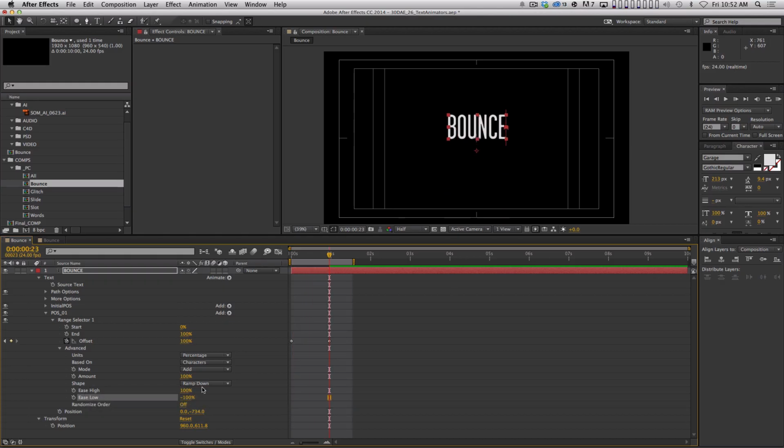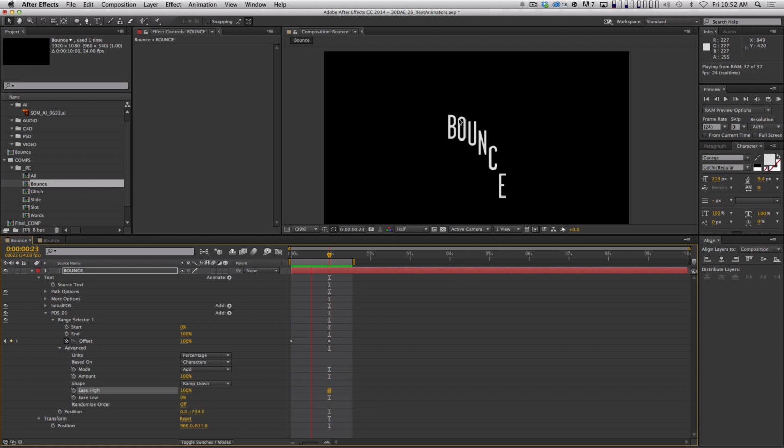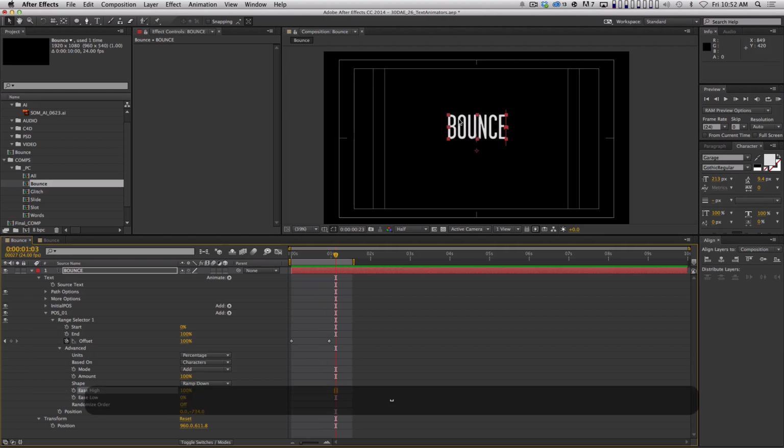But I don't want that. Let me set this back to 0. I want them to shoot out of the initial position, and then I want them to ease into the final position. So ease high is making them ease into that. All right, so now, there you go. We've got the first part of our move.